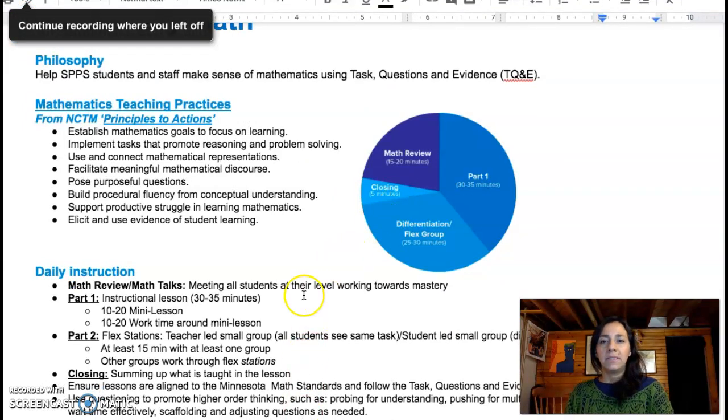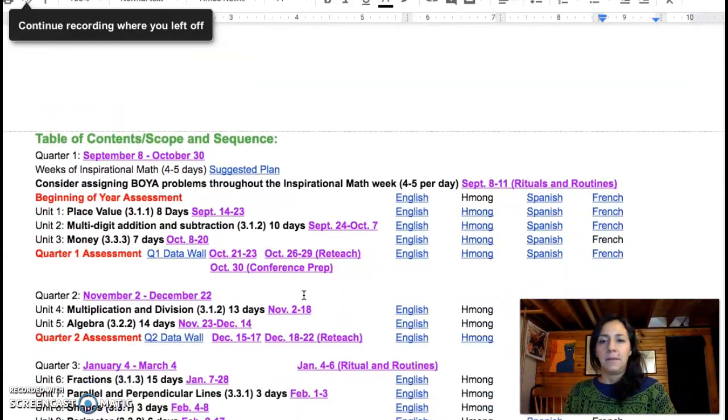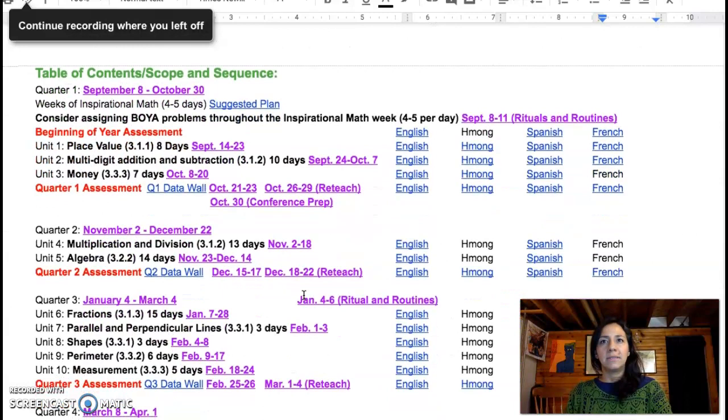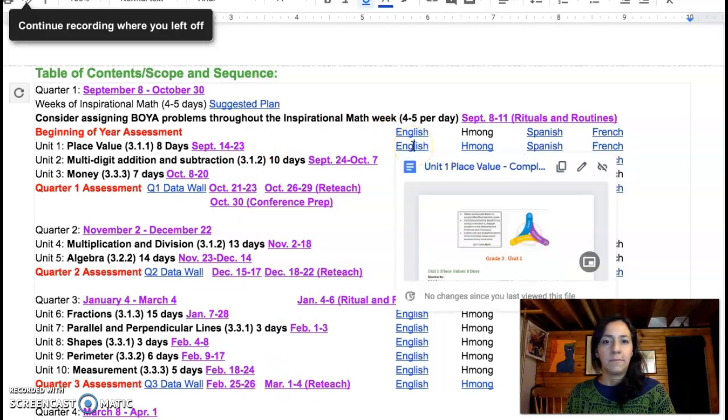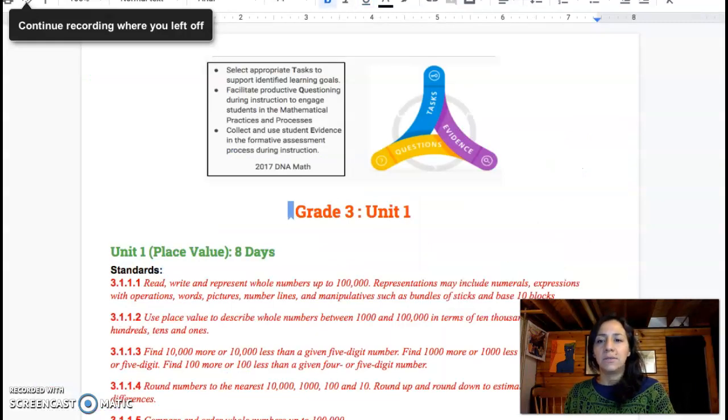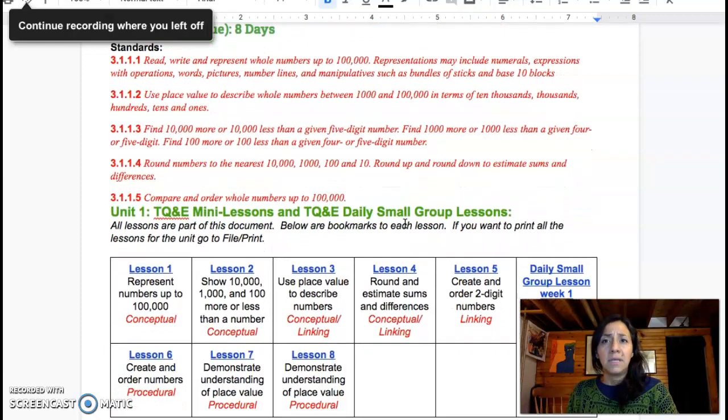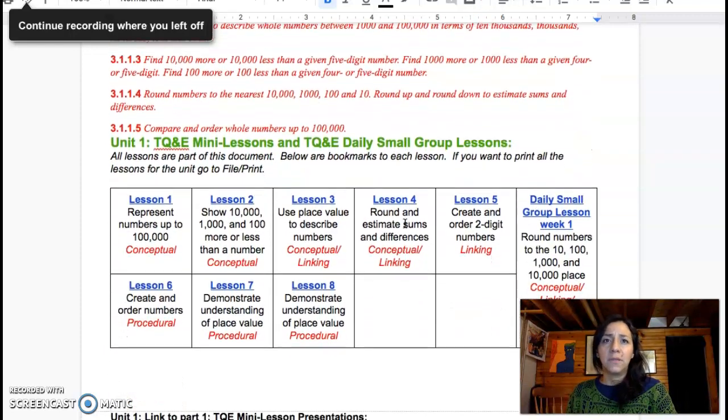Continuing to scroll down, we can see that the document is organized in units. For example, the dates for Unit 1 is September 14 to 23. And if we click on Unit 1, it will take us to Unit 1, place value, 8 days. We'll see a new document, and this document is going to give us a detailed planner for this specific unit. We're going to have the standard, the benchmarks, and the learning targets provided for us. This is going to help us in development of goals and objectives for individual students.